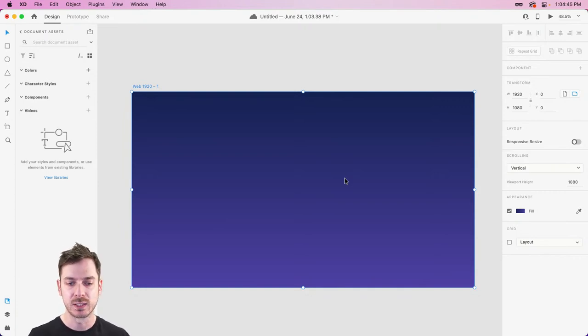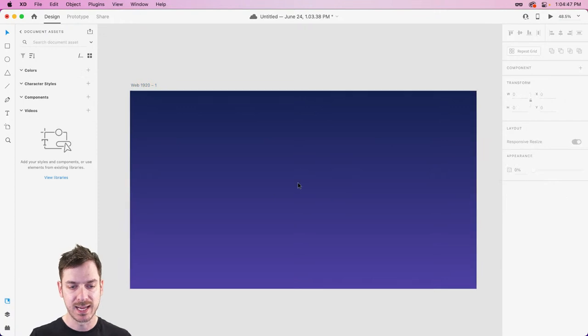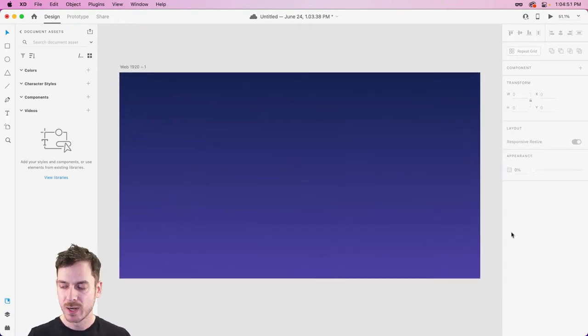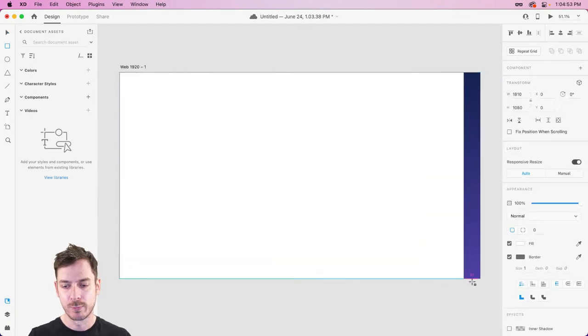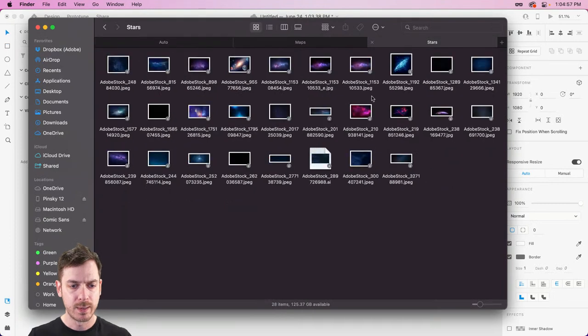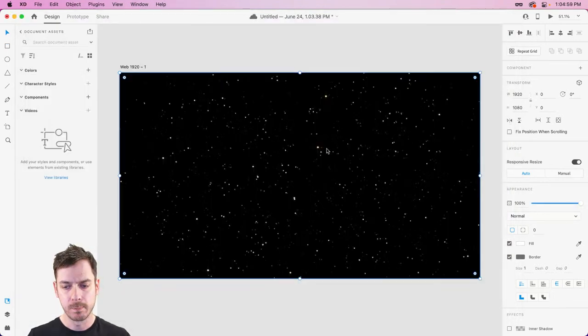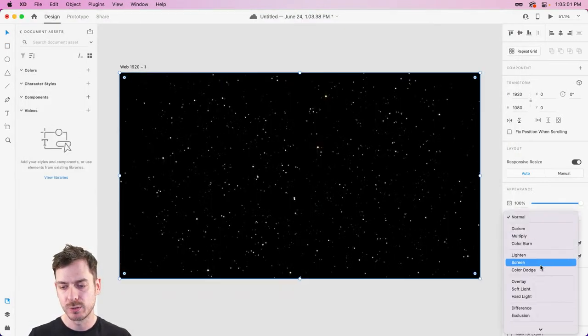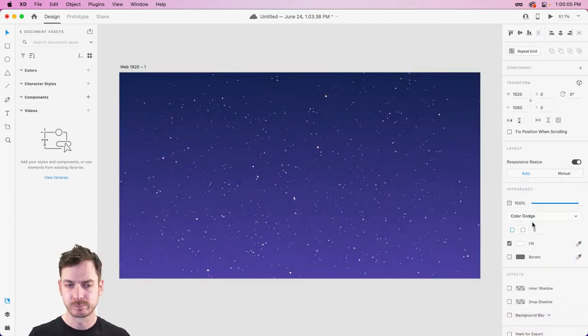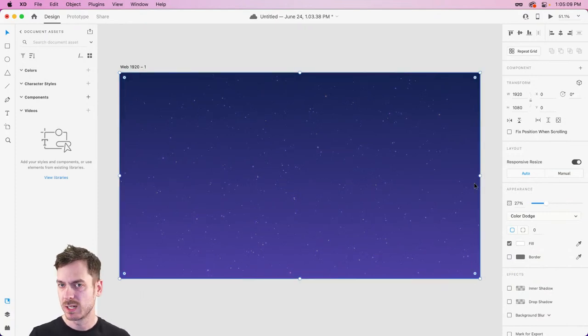So it changes dynamically. All right, so we have our background set. And of course, we can add stars back there. Originally, what I was going to do is grab a rectangle, drag one out, switch over to Finder, grab an image of stars, pop that in there, and then set the blend mode to either screen, which gives you something like this, or color dodge, very similar but a different result, and maybe drop the opacity. You can definitely do that.